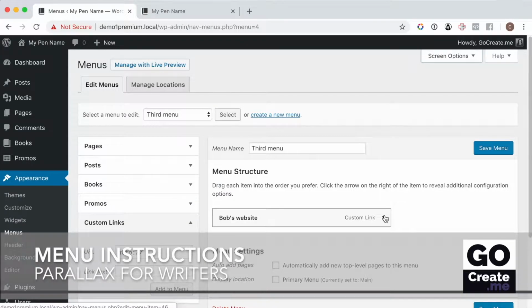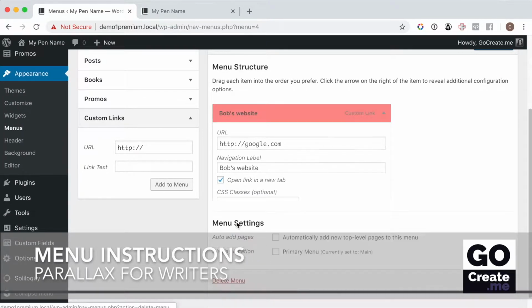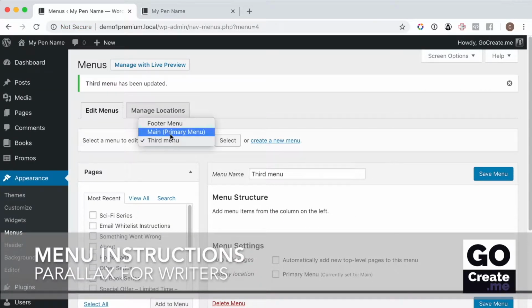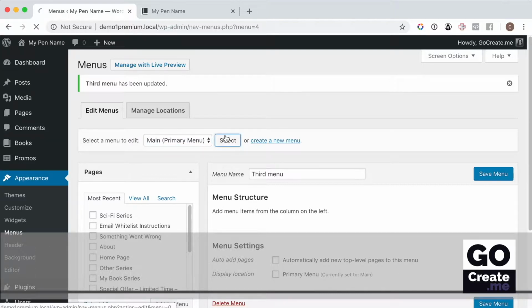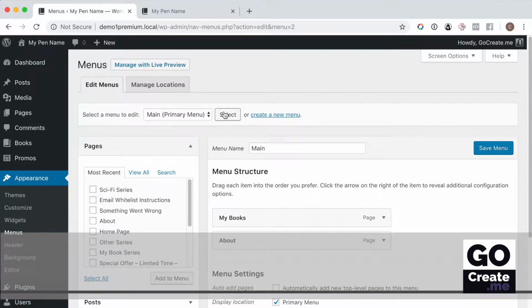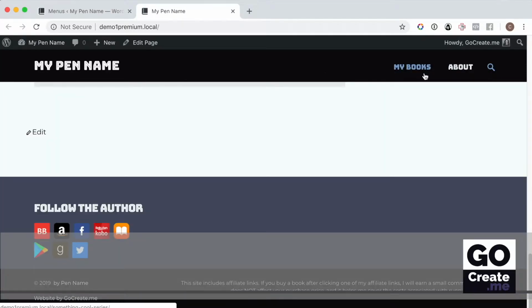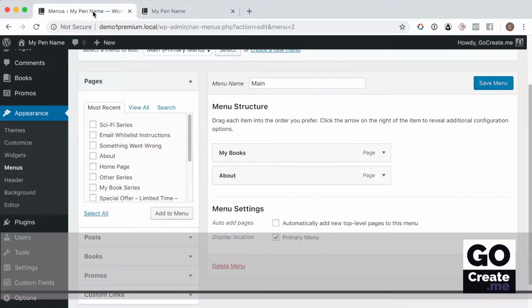So I'm just going to delete that for now, remove. Okay, I'm going to save my fake menu. I'm going to go back to my main menu. So it's always important to first select the correct menu. The main menu will have primary menu selected, and that is what makes it appear here. And it's the same menu that works on mobile as well.